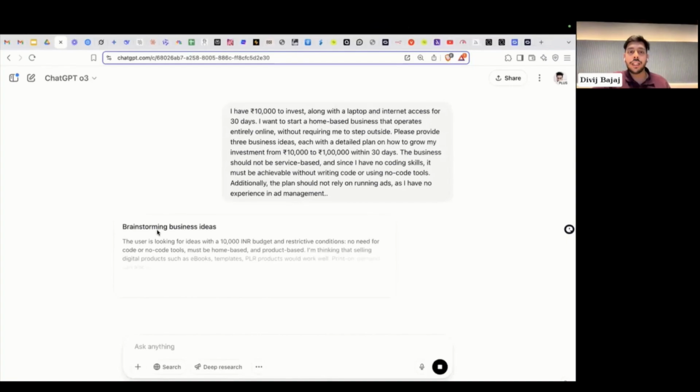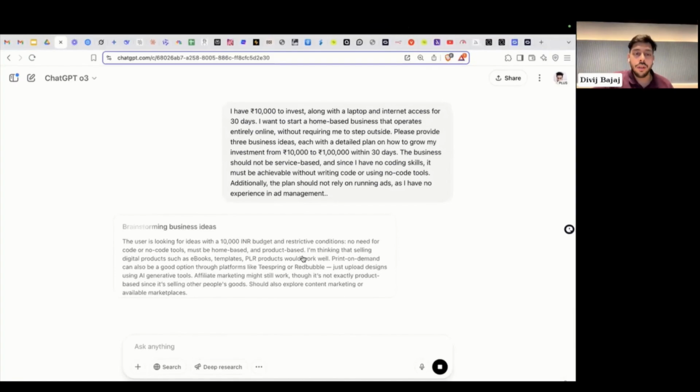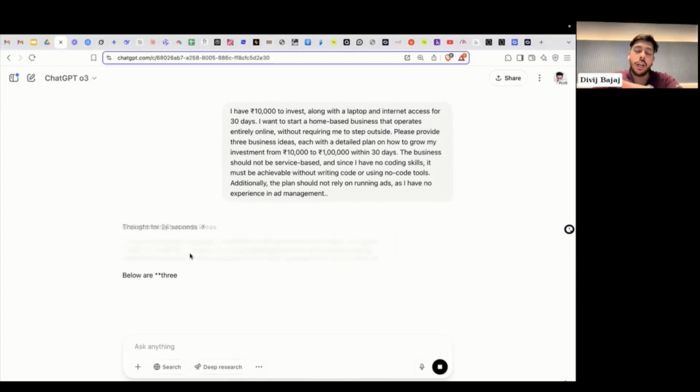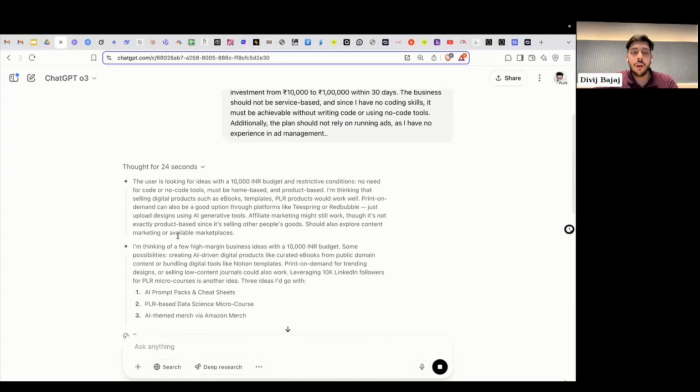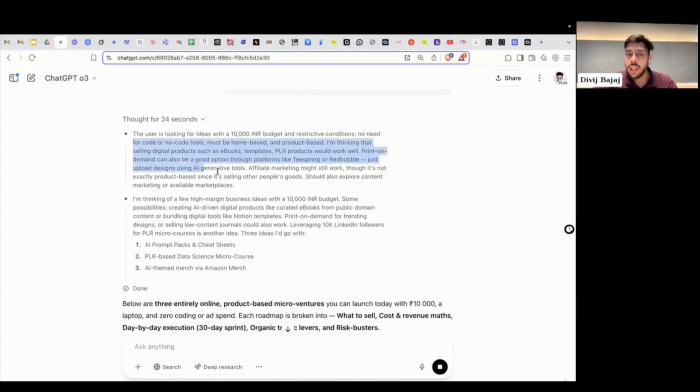The user is looking for ideas. I have only 10,000 rupees. I have to go with this. I don't have to step outside. A lot of things, right? See what is going into the thinking. I am thinking about these ideas. I am thinking about a few high margin businesses with this. Print on demand is trending a lot, right?